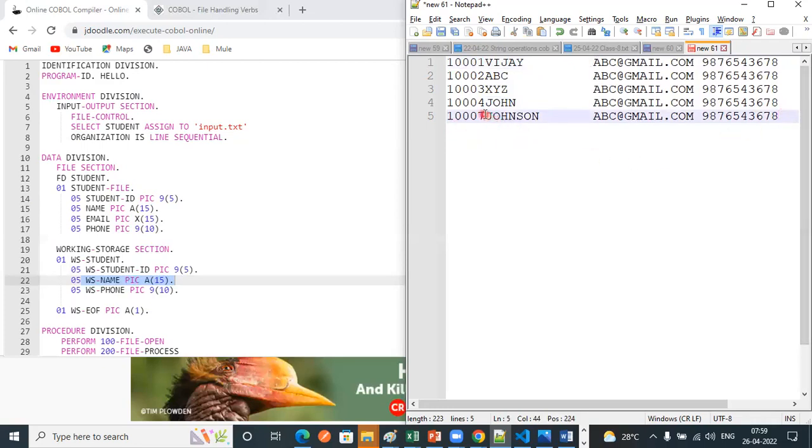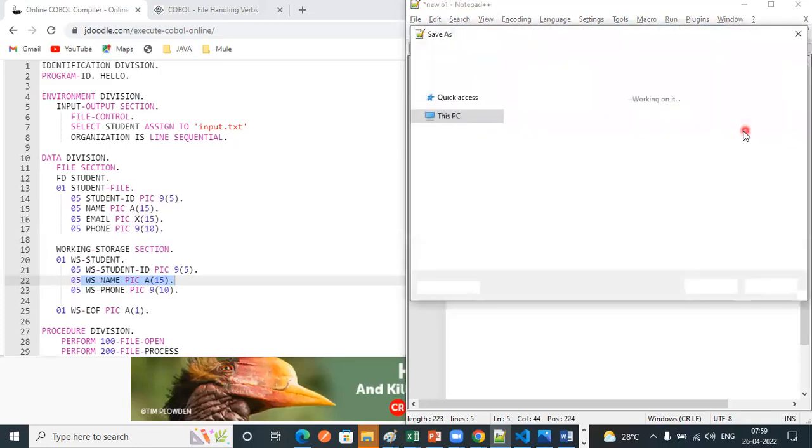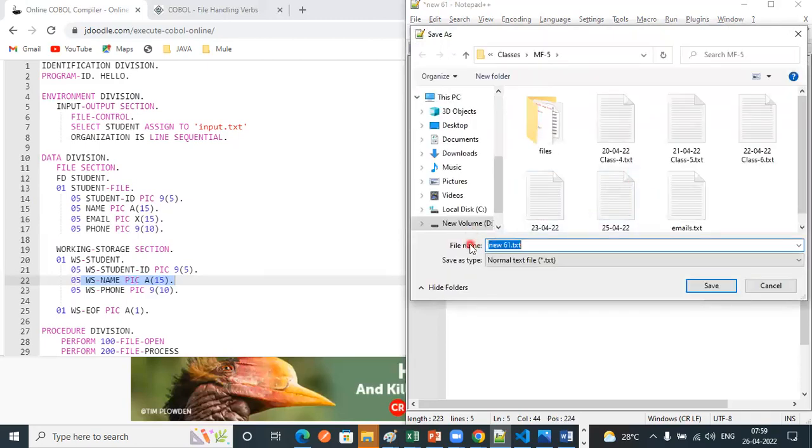See, first 5 bytes will be for student ID. Next 10 bytes or 15 bytes for name. After that, 10 bytes for Gmail. After that, 10 bytes for phone number. So this we can prepare layout and data. Just save this one. What is the student input? Okay, student input. This is my file.